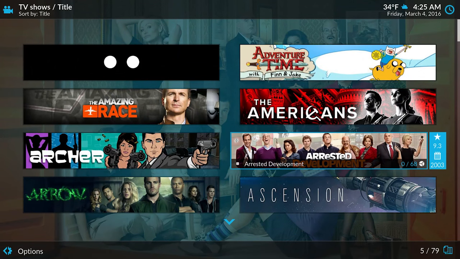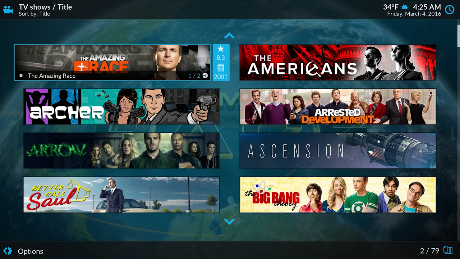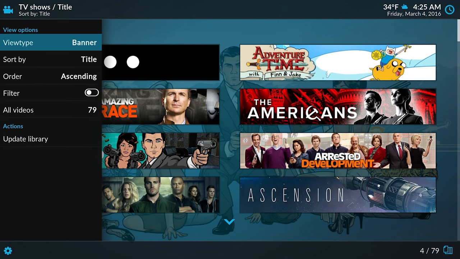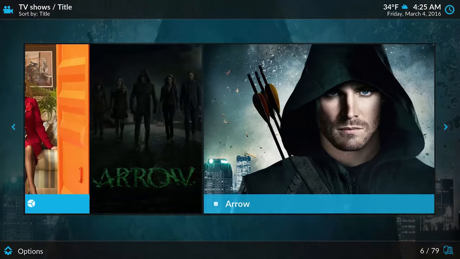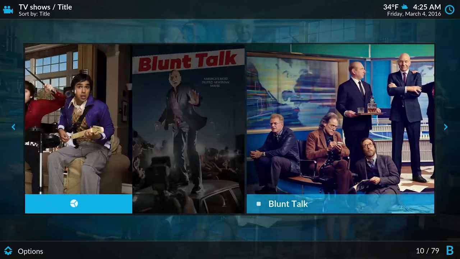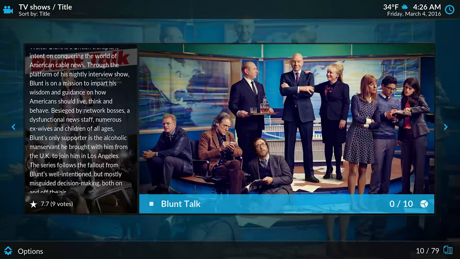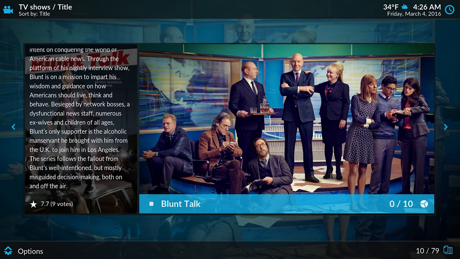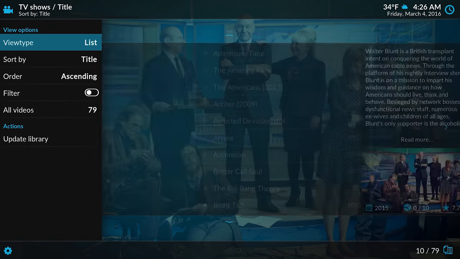The banner list, and this is unique to TV shows. This particular list doesn't exist in movies. It's just a TV show thing. A fan art list, which is a really cool way to show off your content, but not necessarily a great way to search through it. So my recommendation, if you're going to use this particular view, is only to use it for like a family night or to show it off to friends and family.